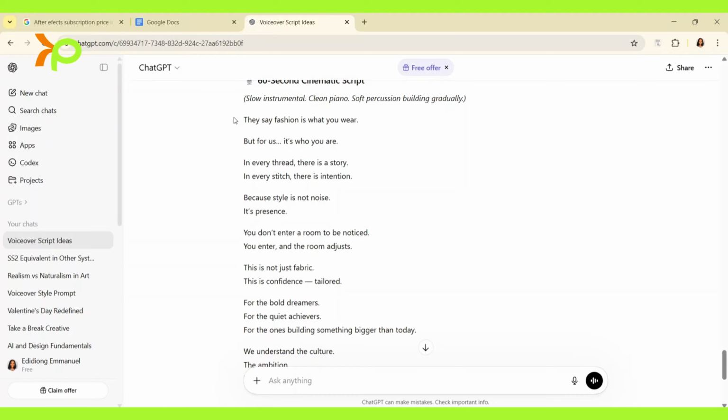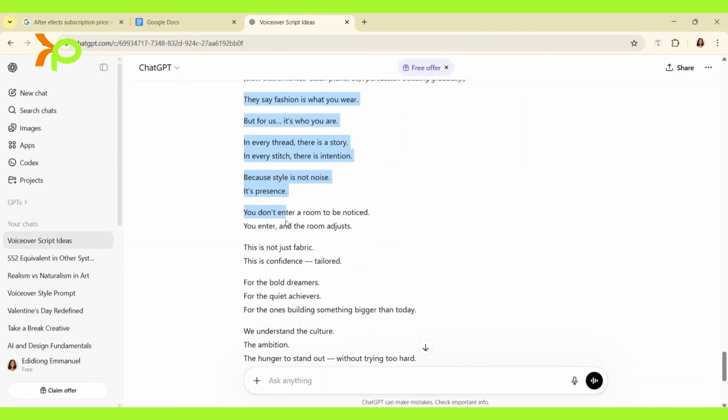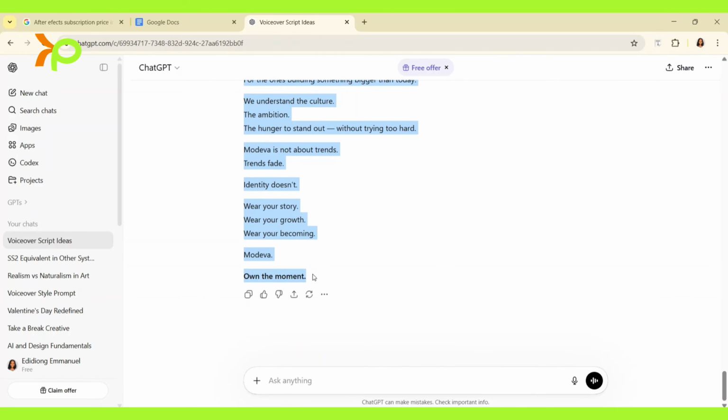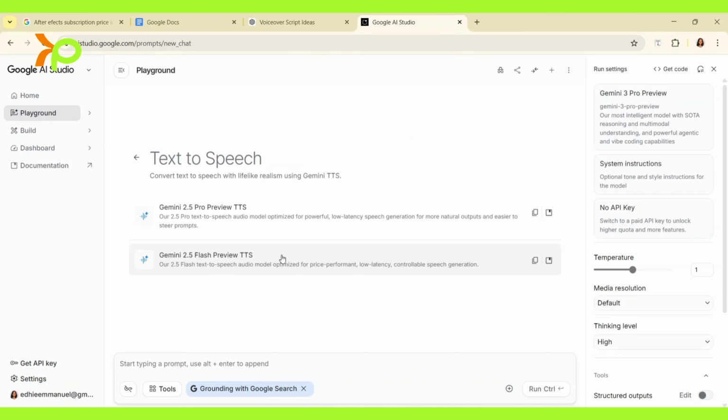So, first of all, this is my script. This is just something to show you in this tutorial. All right. So, I'm going to just copy this and take it to Google AI Studio. So go to text to speech. Then I'm going to choose this.